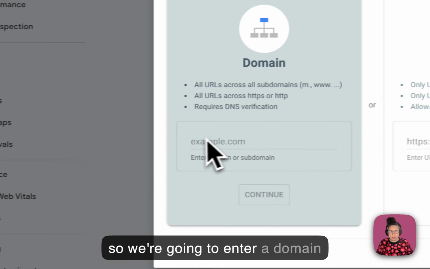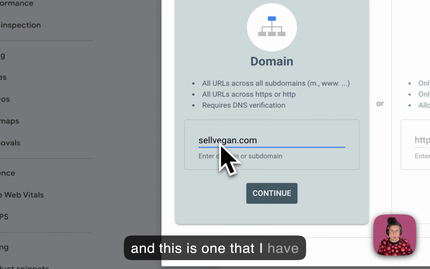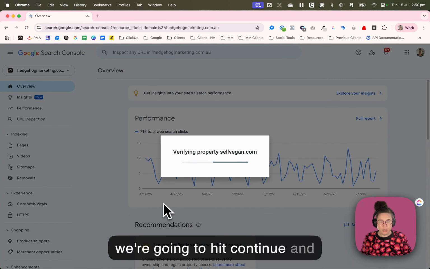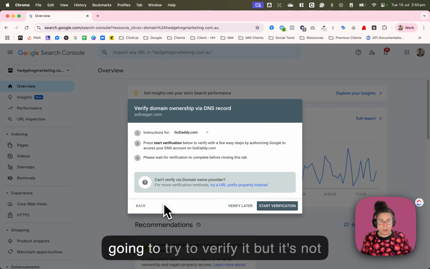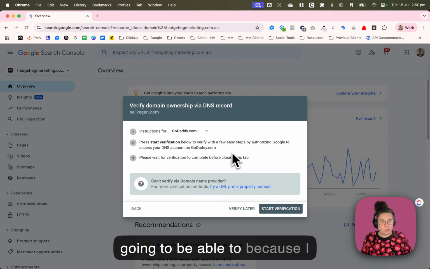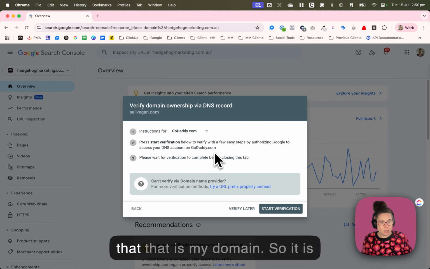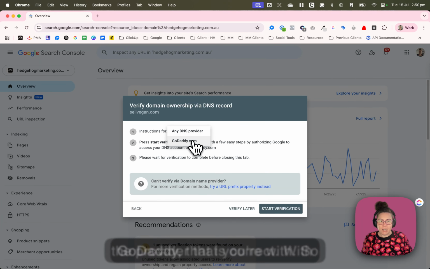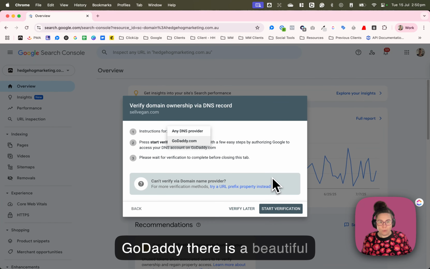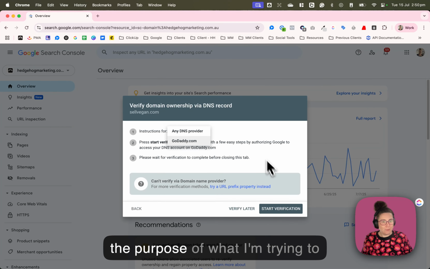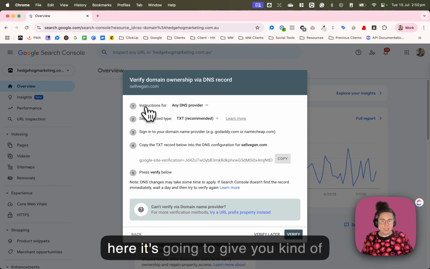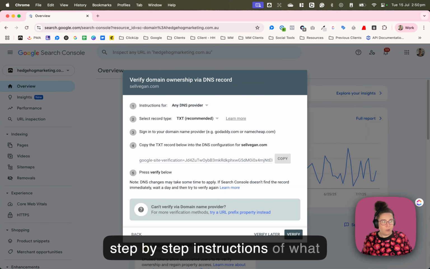Alrighty, so we're going to enter a domain, and this is one that I have access to that we can use for the sake of this exercise. We're going to hit continue, and it's going to try to verify it, but it's not going to be able to because I don't have any markers to say that that is my domain. It will automatically assume the provider you're with. So GoDaddy, that is correct. With GoDaddy there is a beautiful integration, but that would defeat the purpose of what I'm trying to run you through today. So we're going to go back to any DNS provider, and you're going to see it give you step-by-step instructions of what to do within your DNS provider.